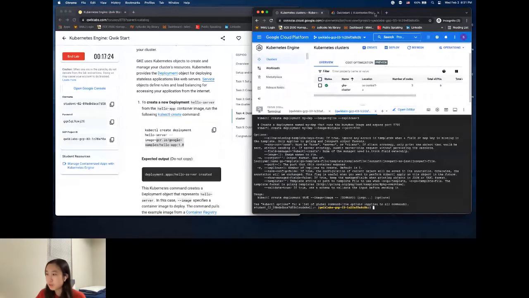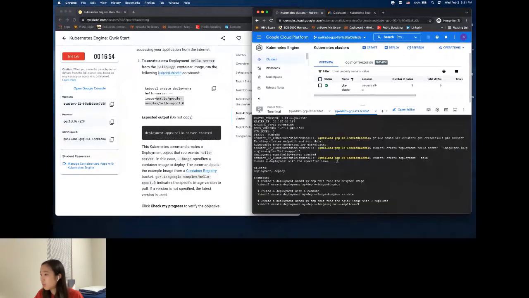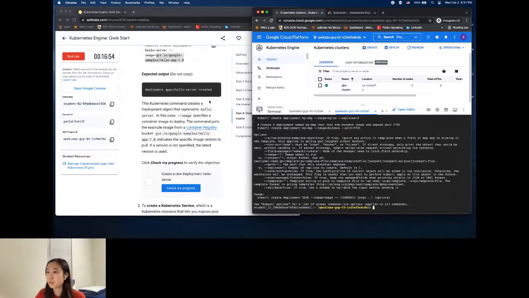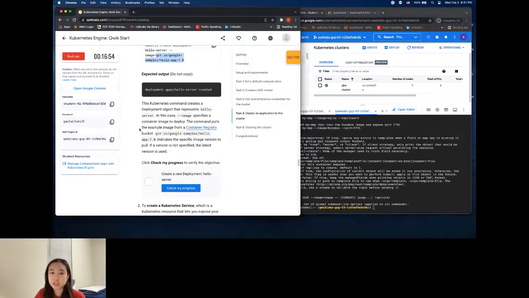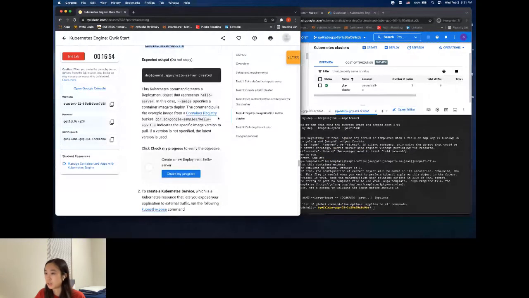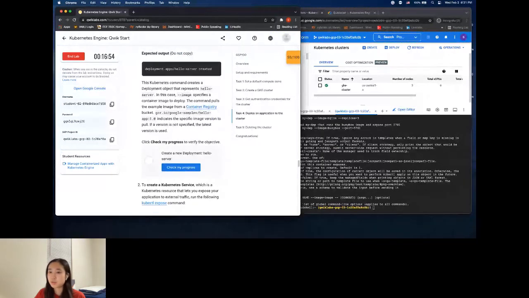All right. Okay, if you see that your deployment has been created, then you are able to continue with that. So over here it says this Kubernetes command creates a deployment object that represents Hello Server. In this case, image flag specifies a container image to deploy, and the command pulls the example image from a container registry bucket.